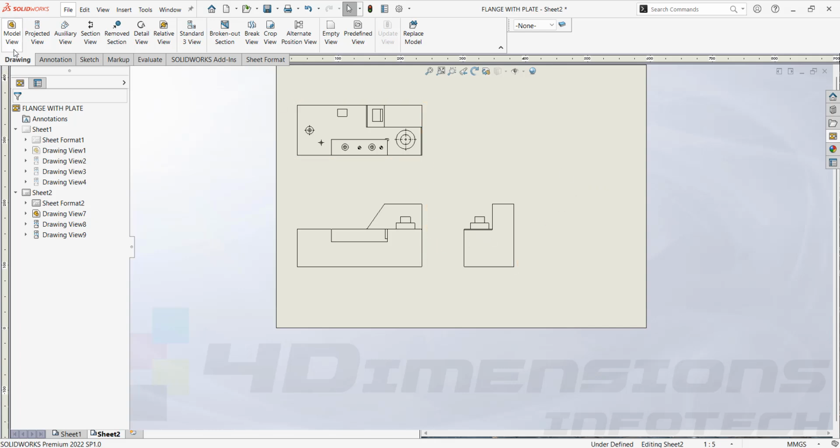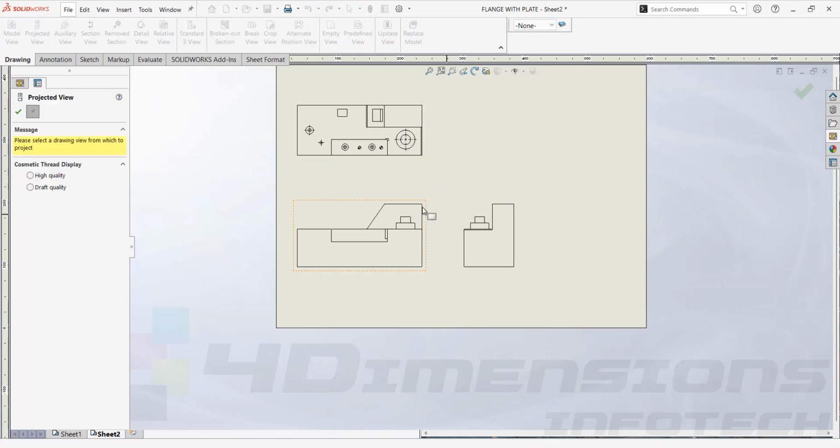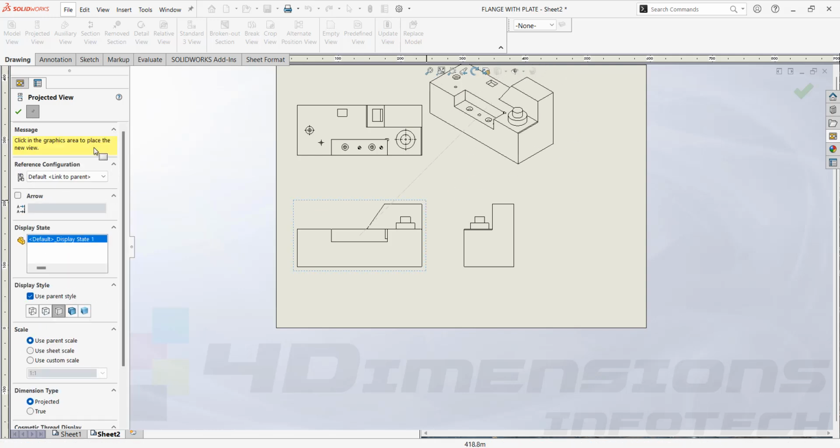So if we go with model view or projected view, views will appear one by one by dragging. But in standard view, all the views will directly appear here. The views means the standard views, front, top and side. Other than that, if you want to take the view, I'll go for projected view and again say projected one.